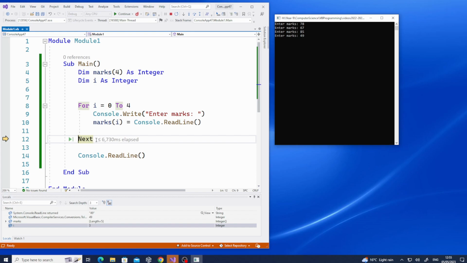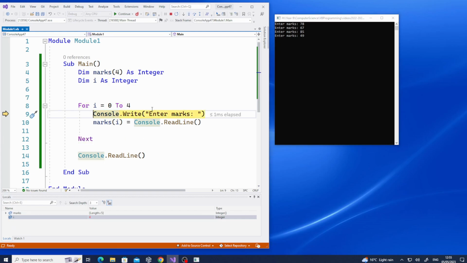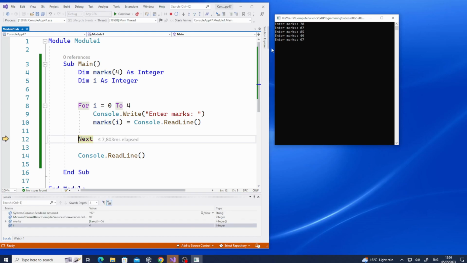Now it will do the two things. Number one, increment: I is assigned to I plus 1, so I will become 4, and you check if it's greater than 4. It's not, it's equal to 4, therefore it will repeat. It displays "enter marks", then prompts the user to enter a mark. This time we had mark 97.